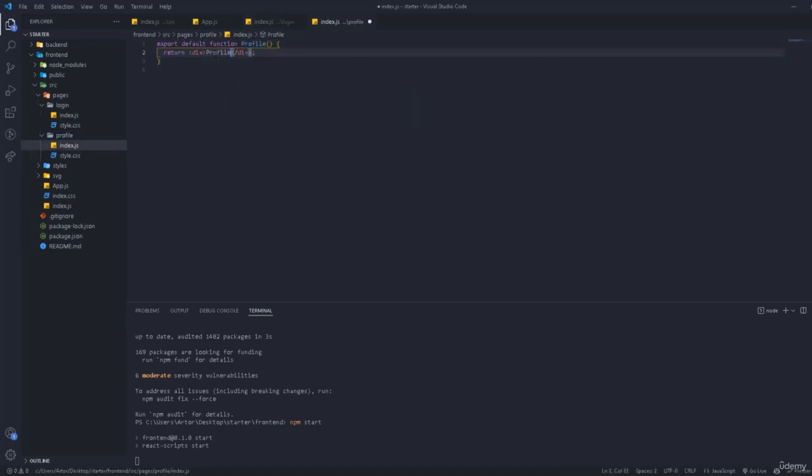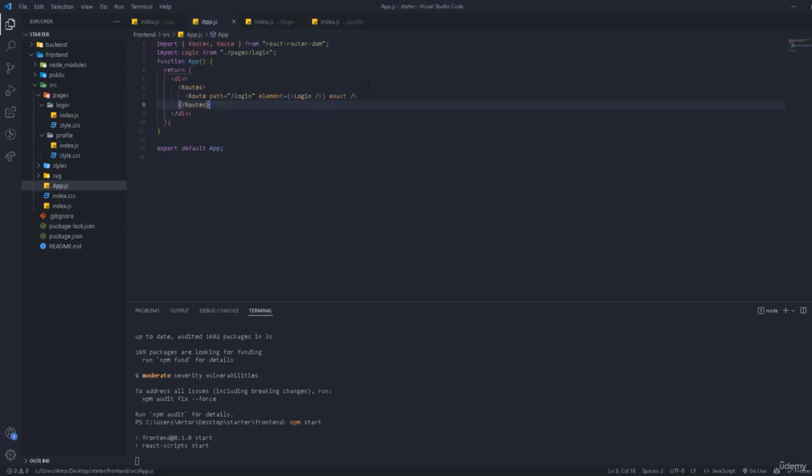Like this. And now let's go back to app and create another route, and this time it's going to be /profile, and then right here is going to be the profile. And let's import it this way, as you see right here.